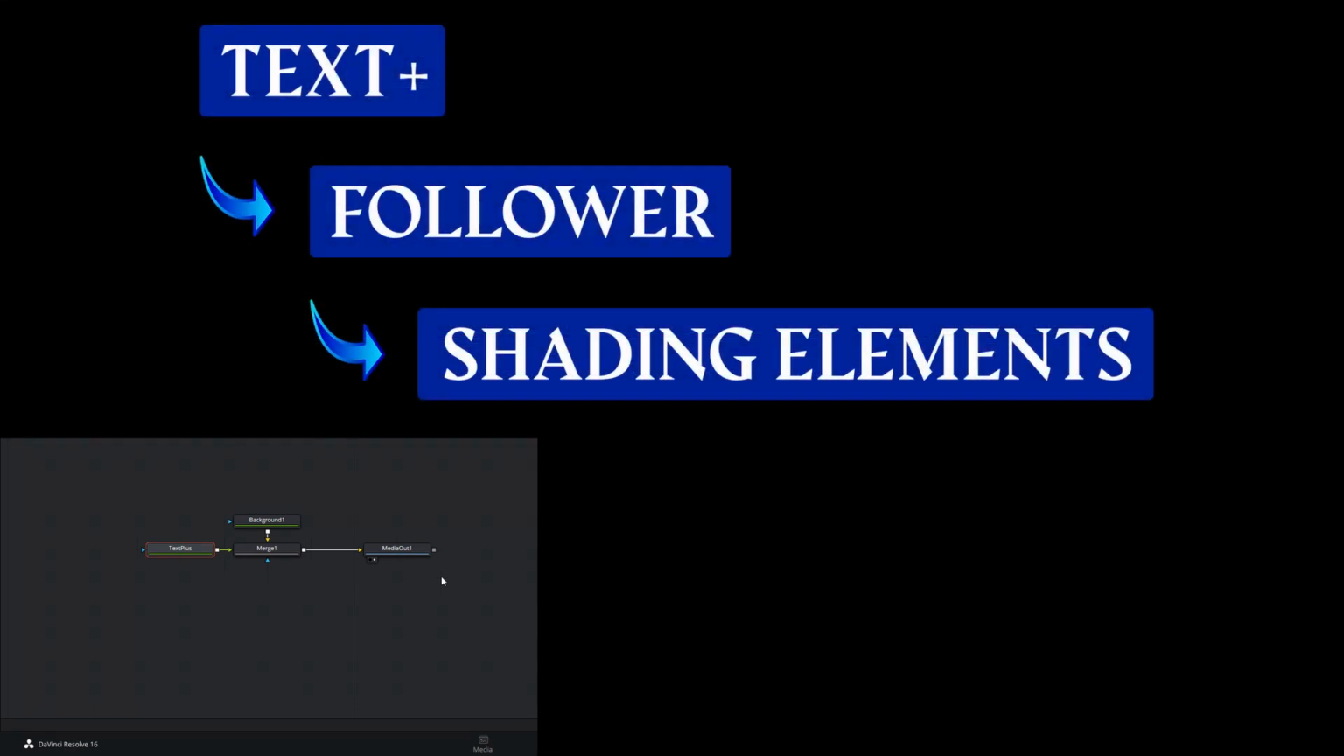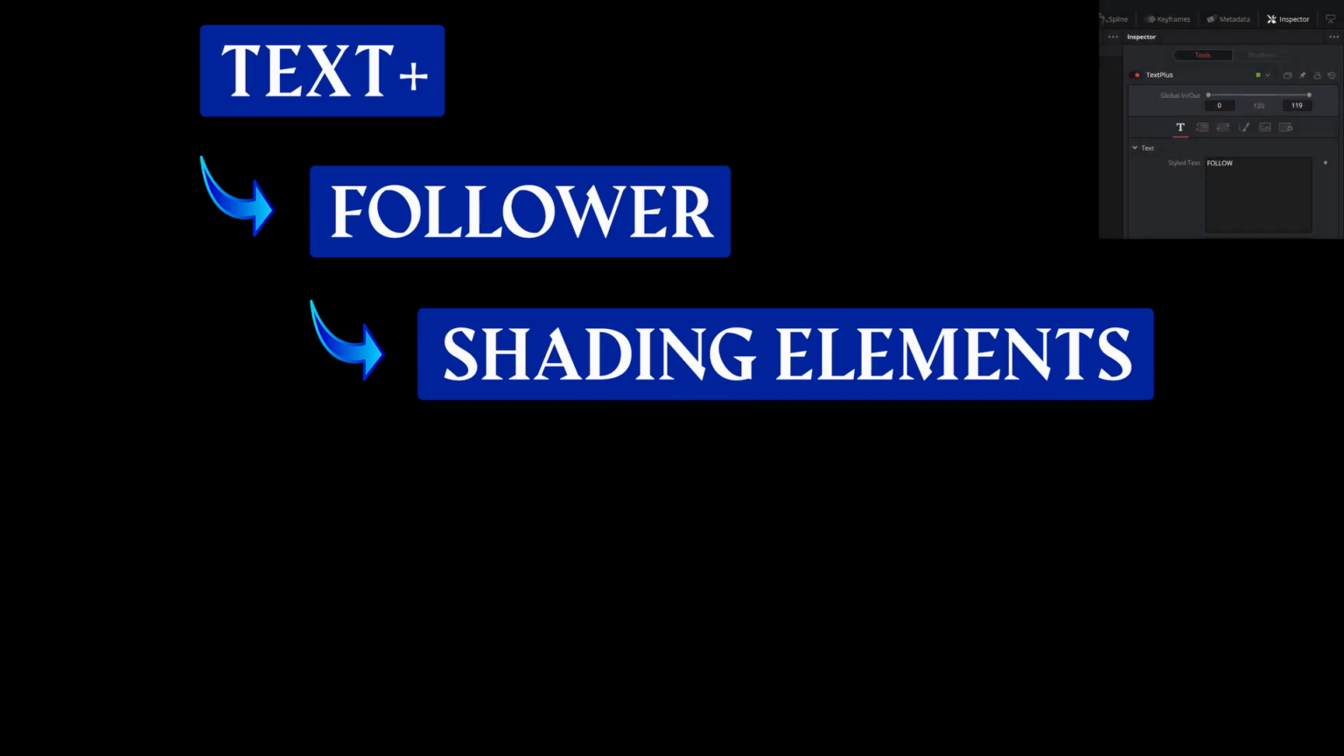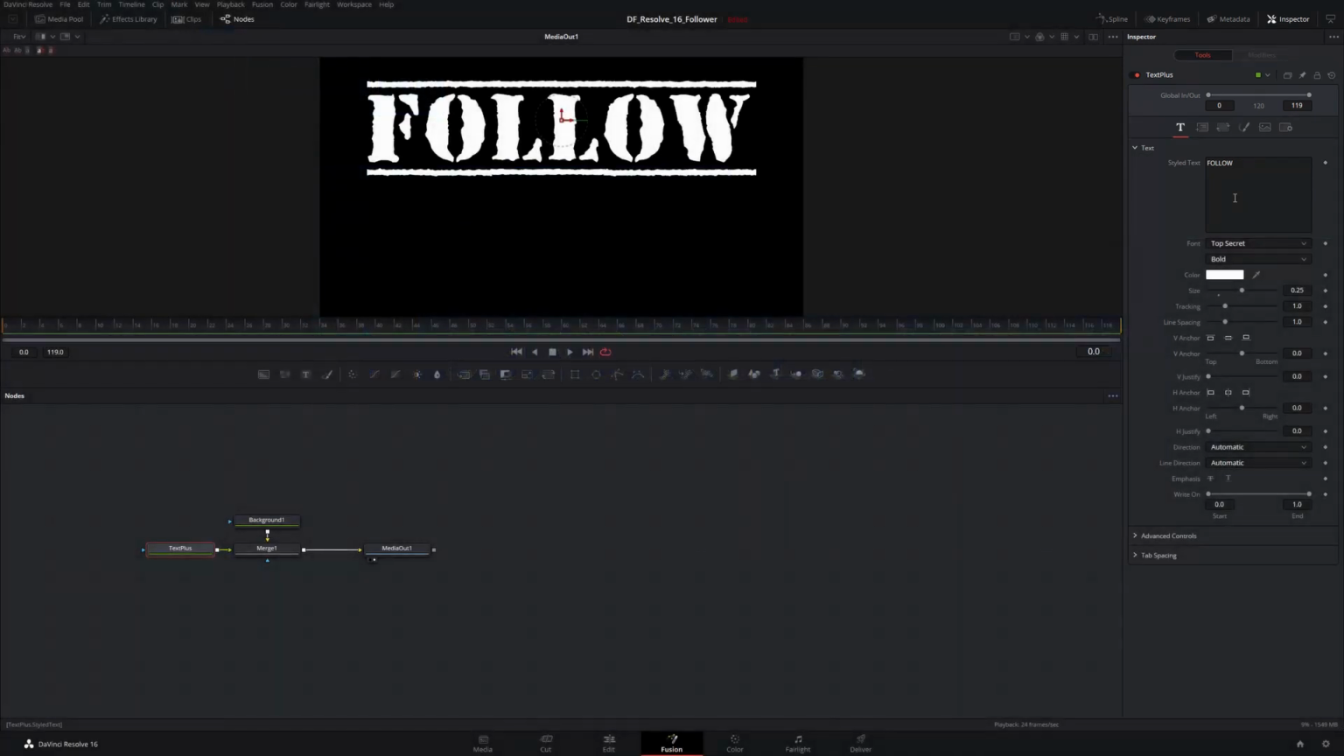So there's going to be three main levels we're going to be working at. Level 1 will be our Text plus node over here. That's sort of our top level. Level 2 is when we add a follow modifier, and we're going to get into that in a second. And then level 3 is going to be some more details within the follow modifier that we're going to get to. So I'm going to be referring to those three levels quite a bit here.